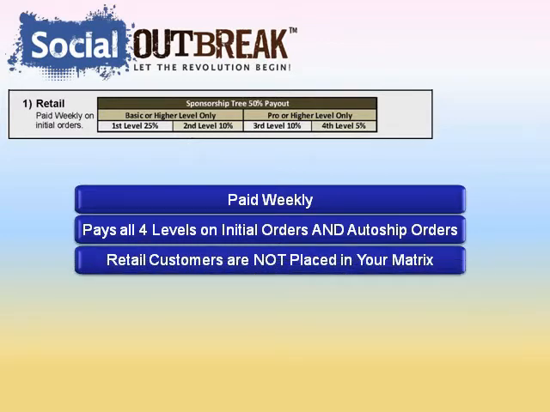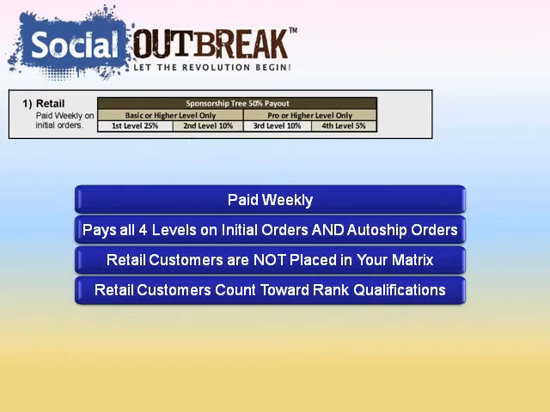Retail customers are not placed in your matrix, and that's a great thing. You don't want them clogging up important space in your 3x9 matrix where you expect to put in business builders that are going to help you recruit and keep filling out the matrix, and yet they're kept perfect track of to pay you commissions on a residual basis.